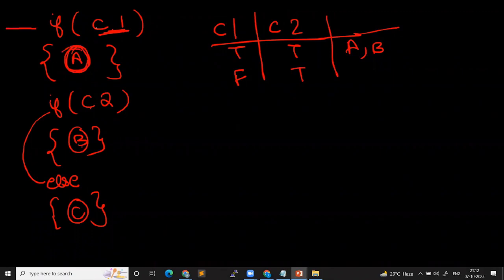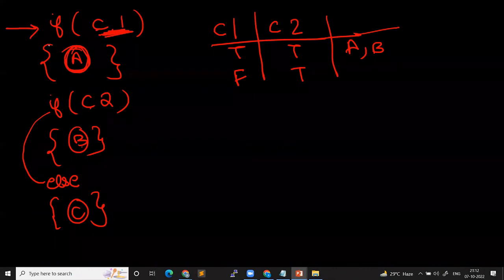Okay. See, first of all, you come here. If C1, condition 1 is false, so you will not enter inside this if block. Now you'll evaluate this condition. If C2 is true, so you will enter and you will execute B. Okay. You will not enter into the else part.